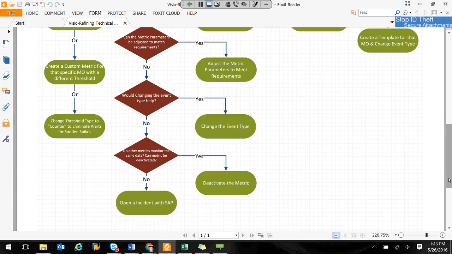do other metrics monitor the same data? So, sometimes you've got 5 different ways of monitoring an alert, and you've spent tons of time trying to create work modes, use the counter threshold, change your event type, and you're still getting this false alarm, and it's really frustrating, and you just don't have time to deal with it. It happens all the time.